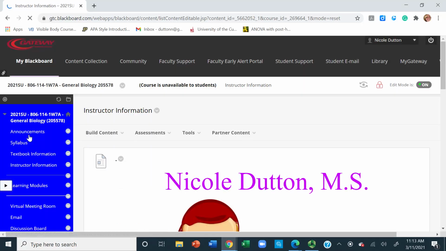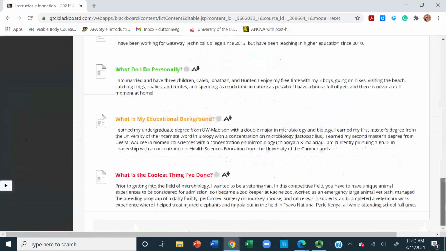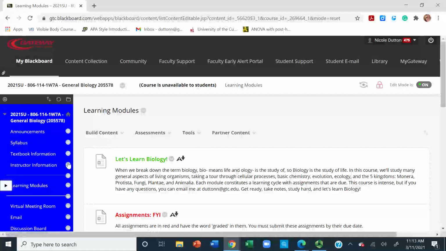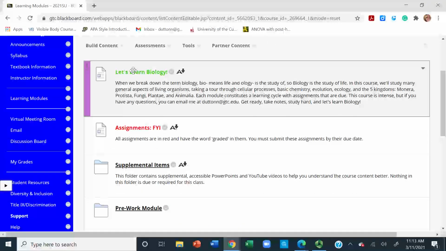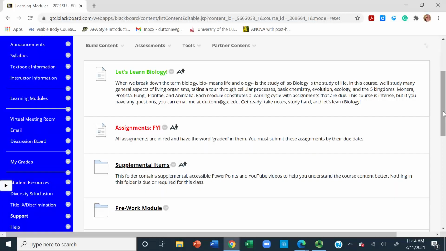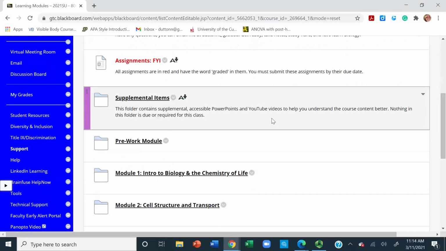Instructor information gives you some information about me and my background. And then we get to learning modules. The learning modules has this welcome, let's learn biology statement. Assignments in this course are going to be colored red. They're going to have red on them somewhere. And if you can't see color, they're also going to say the word graded. So if something says graded on it, then you know it's an assignment that's due. Supplemental items are just some extra YouTube videos and other material that you can review if you would like to.